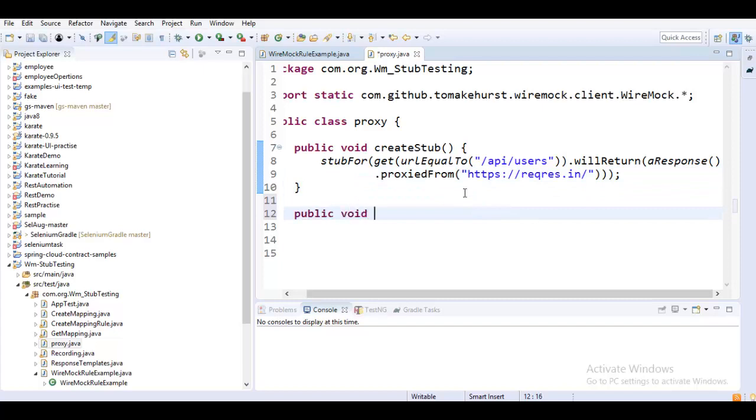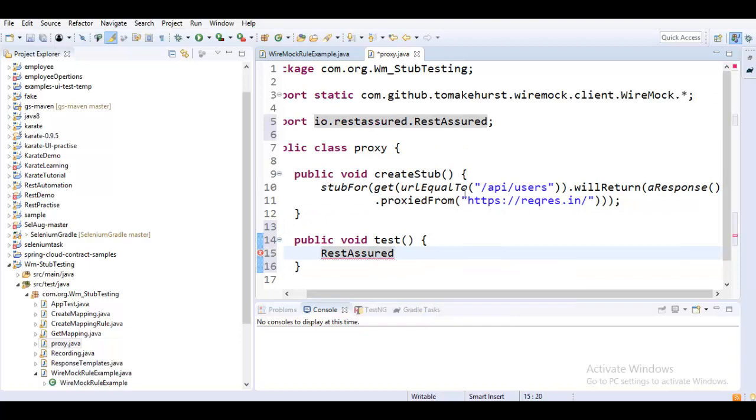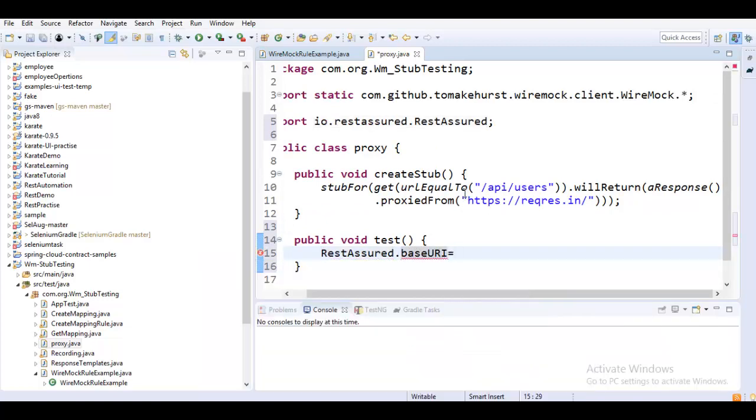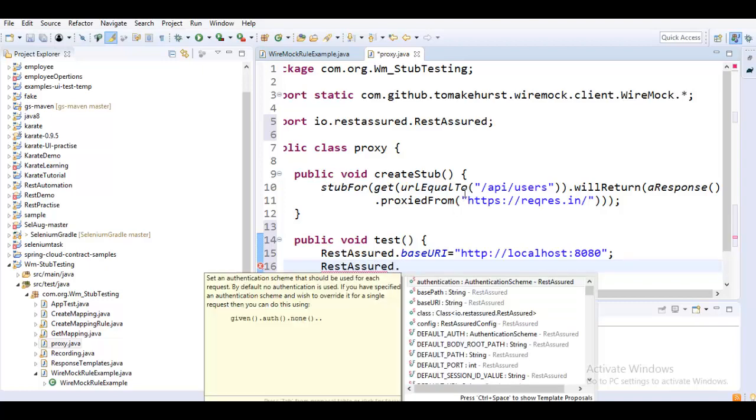So public void test, and in this particular test let's call RestAssured, because we have been working with RestAssured. RestAssured.baseURI. So this base URI, we already know that WireMock would be running on our localhost, and I would like to have that running on port number 8080 as well. So let us start with the basic given-when-then BDD syntax so that the test case can be written.